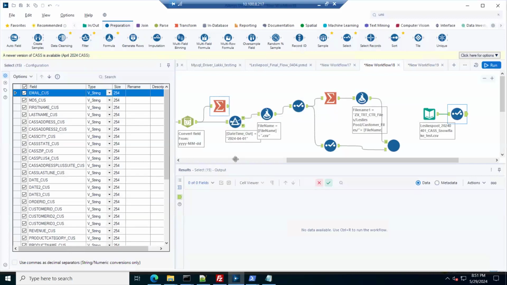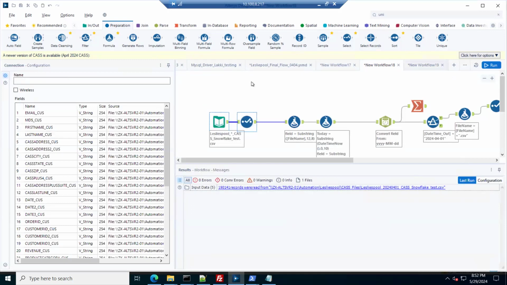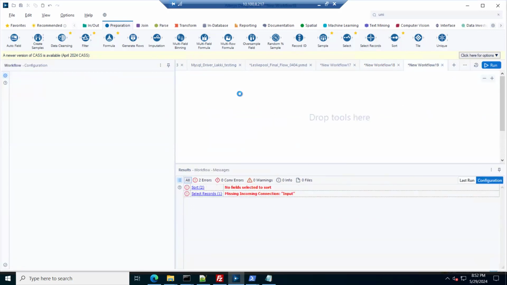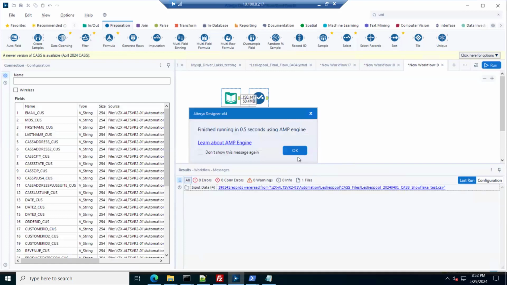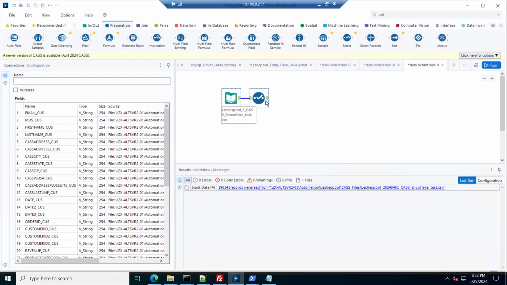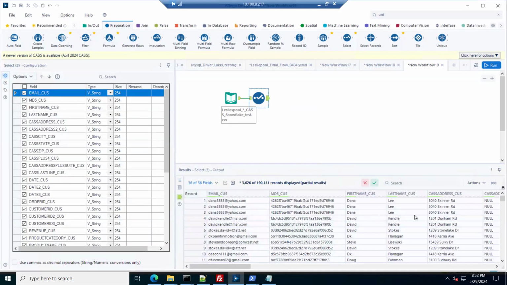I'll show you something. See this, it has 190K data. My file has 190K data. If you want to see the data, I can see it in the result section. This is the result section. Can you see this? So once you run the flow, you can see it there. Yes.